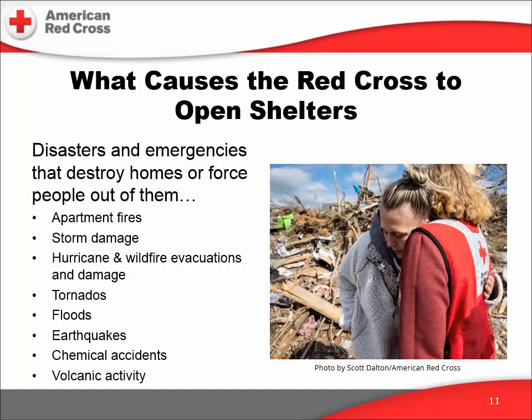Disasters and emergencies that destroy homes or force people out of them, such as apartment fires, storm damage, hurricane and wildfire evacuations and damage, tornadoes, floods, earthquakes, chemical accidents, or even volcanic activity.